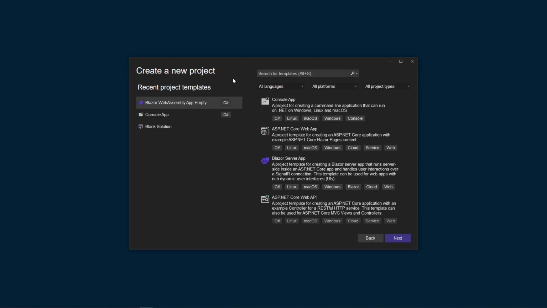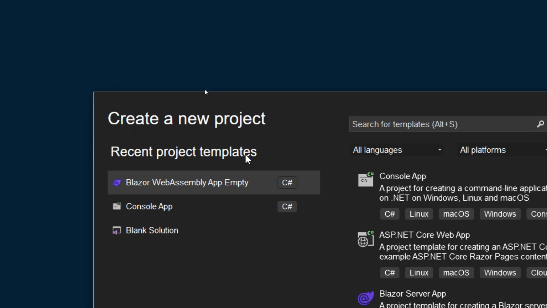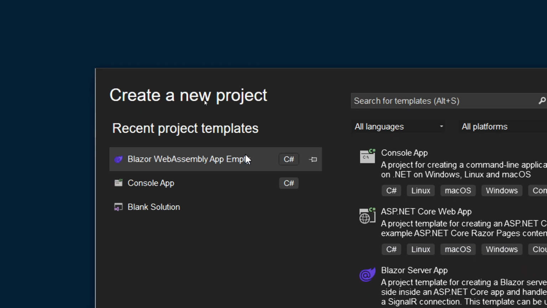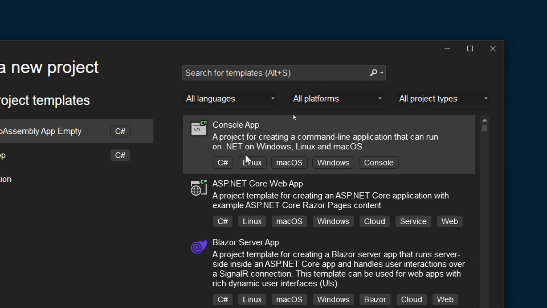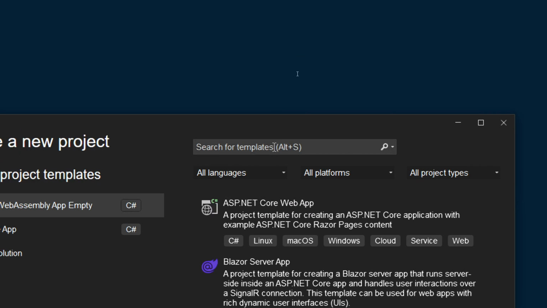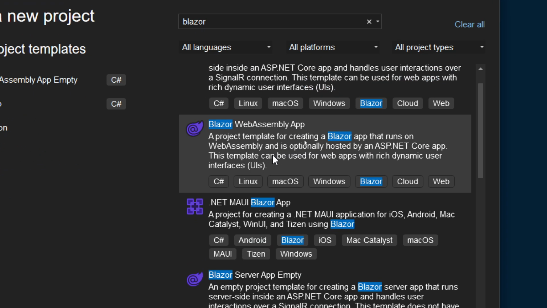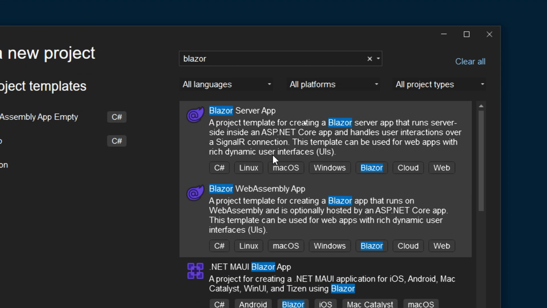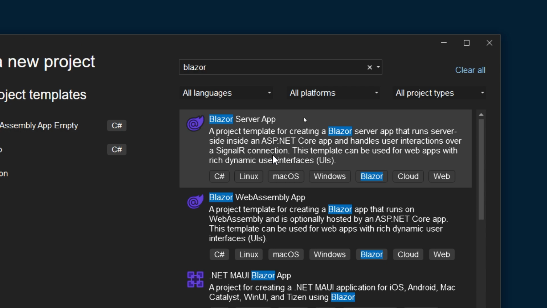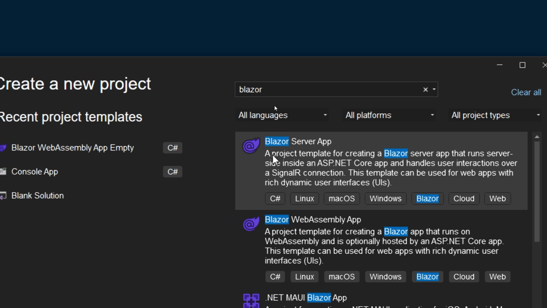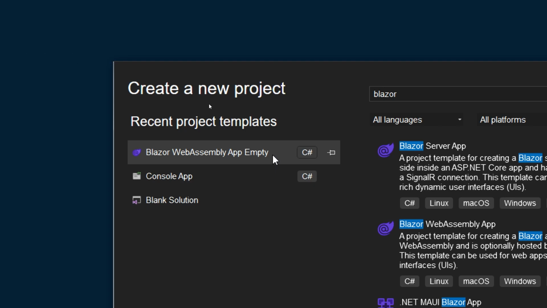I am already in Visual Studio, and to start this project, make sure to select the template called Blazor WebAssembly App Empty. If you search for the term Blazor among the templates in Visual Studio, you can see that there are other templates, for example, this one called Blazor WebAssembly App that contains a sample application. We don't want this sample application, we want a blank template. You will also be able to see a template called Blazor Server App. The one you have to select, I remind you, is this one called Blazor WebAssembly App Empty.